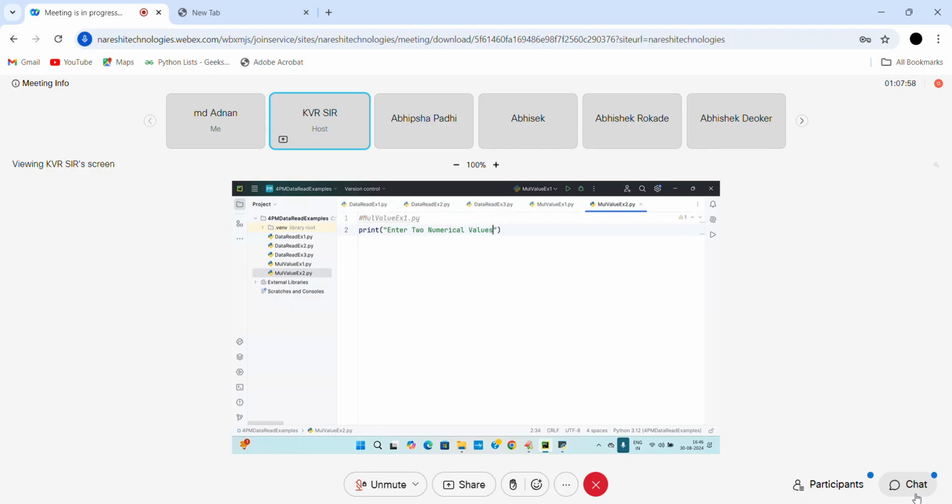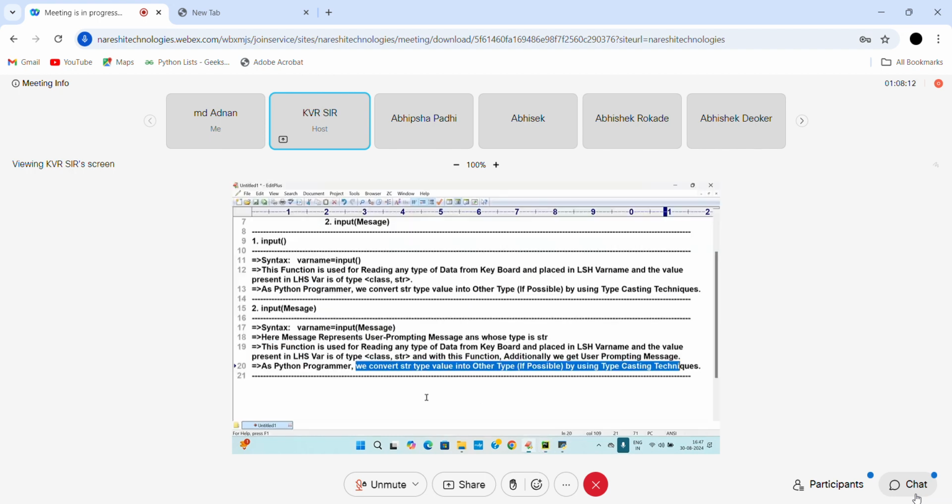Enter two numerical values. I am giving a one-time message. X is equal to, directly I am writing float of input of. This is called without a message. This one, I am using this one. Are you getting it? For anyone, I can use it.